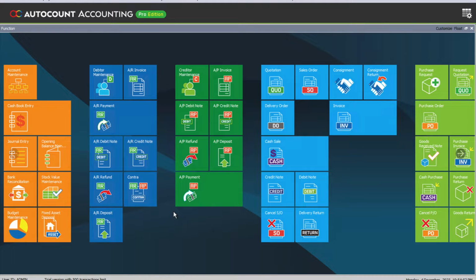Alright, so in today's video, we'll be looking into one of the new features in AutoCount version 2 that is called the template function. The function is actually available in every single entry screen in your AutoCount system. So for today, we're going to use quotation as a sample. You can come here to quotation.